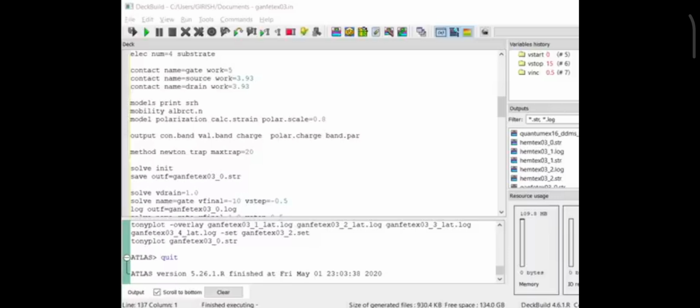Next model statement is polarization. In some material systems such as gallium nitride and indium gallium nitride, the built-in fields due to polarization and strain, that is the piezoelectric effect, can play a significant role in the drain characteristics. Atlas introduces these polarization fields as sheet charge at the top and the bottom edge of the region. This will only include spontaneous polarization.